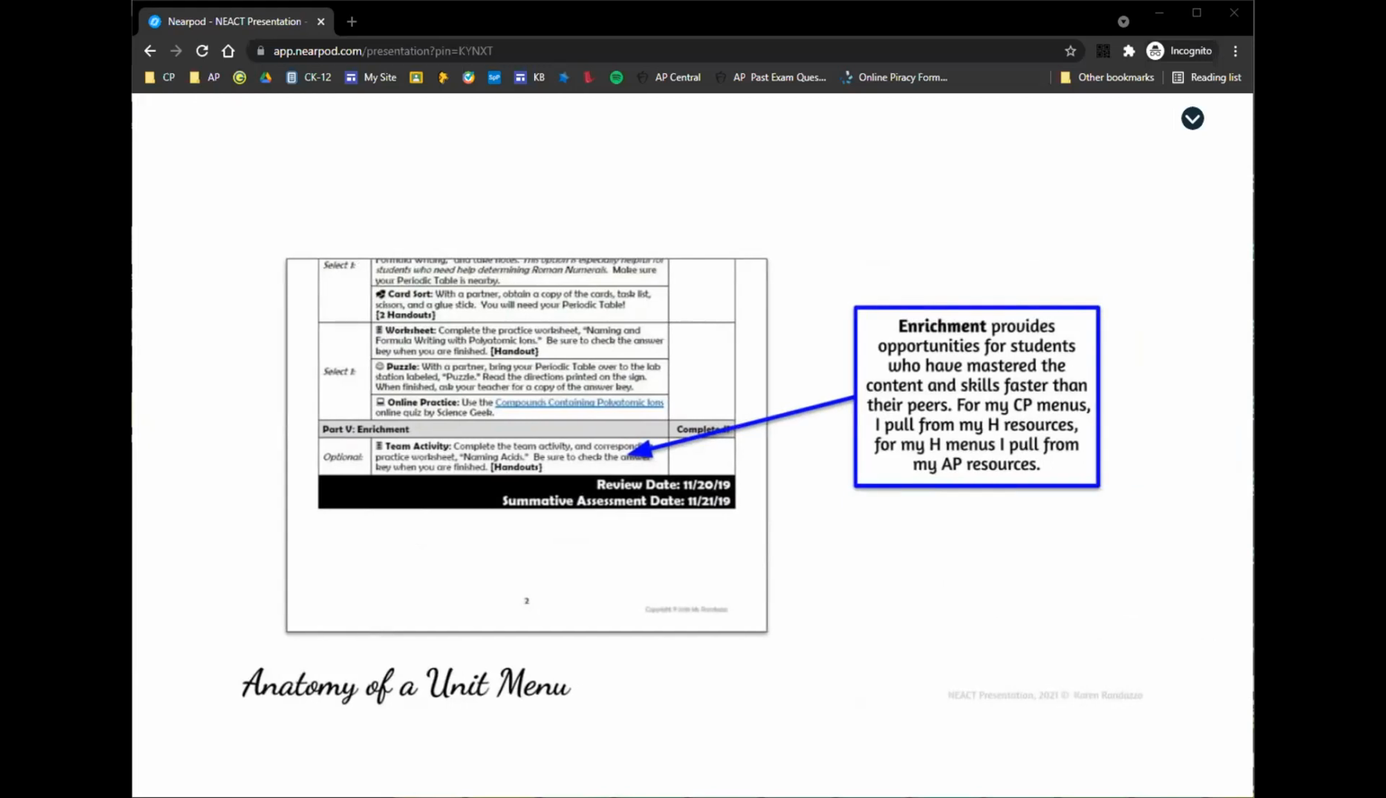The other thing that I talked about earlier is providing enrichment. So enrichment opportunities are great for students that tend to finish things pretty quickly. It allows the students to, again, reflect on the content that they've learned, but it gives them a little extra something, like maybe I'll do a team activity like you see here, or a lab experience. And usually what I do is, for my honors students, if I have a menu in honors, I pull from my AP. For my CP students, I will pull from my honors.